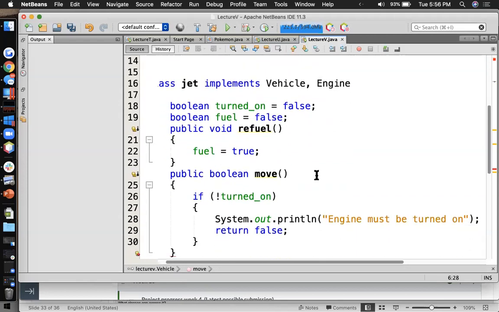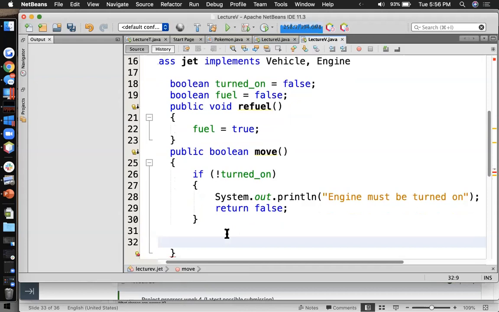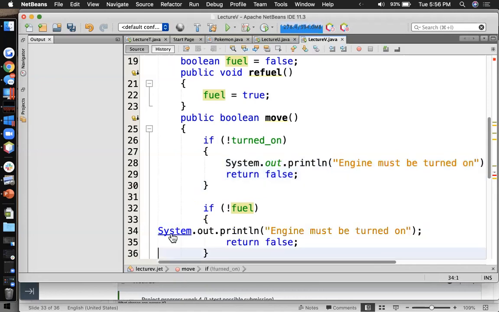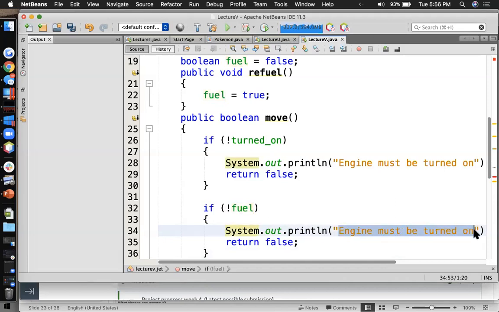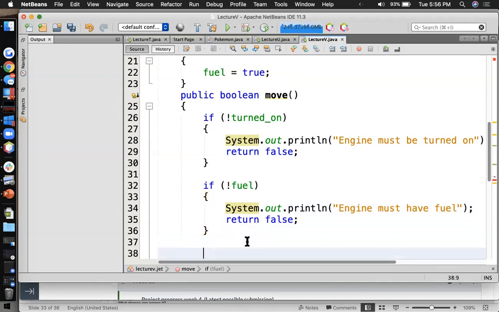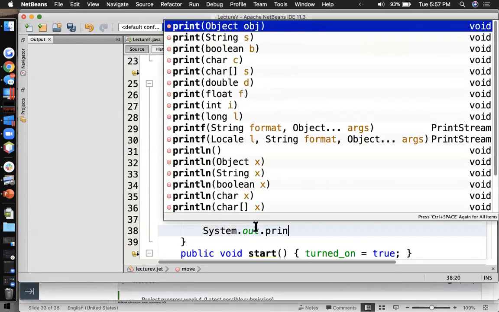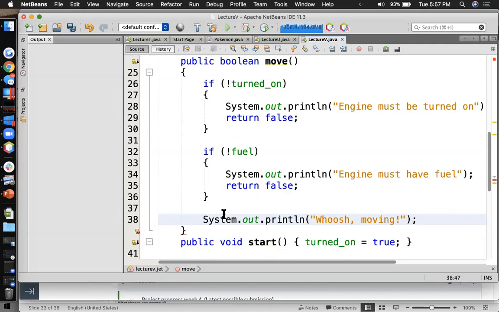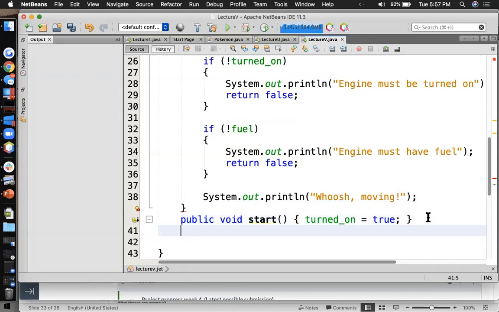The only time we can move is if we are turned on and if we have any fuel. So if not fuel, then it's a problem. I'm just going to copy these two statements to save some time. Engine must have fuel. Now, if those things are both okay, then we can return true. We're moving. Whoosh, moving. So now we have something called start, which turns our motor on. And we need one called refuel, which sets our fuel to true.